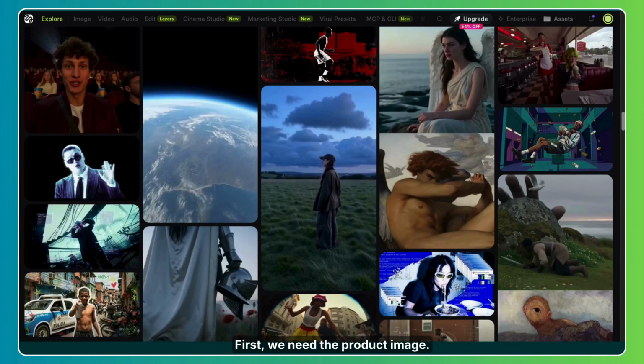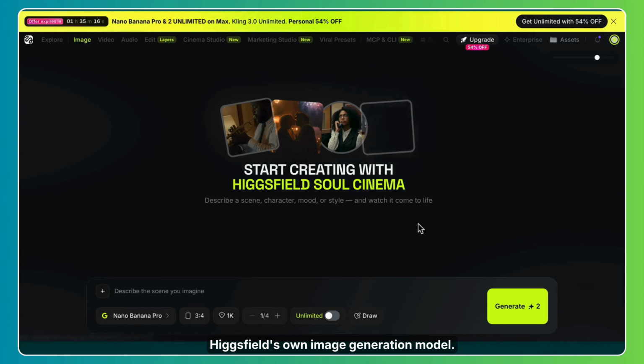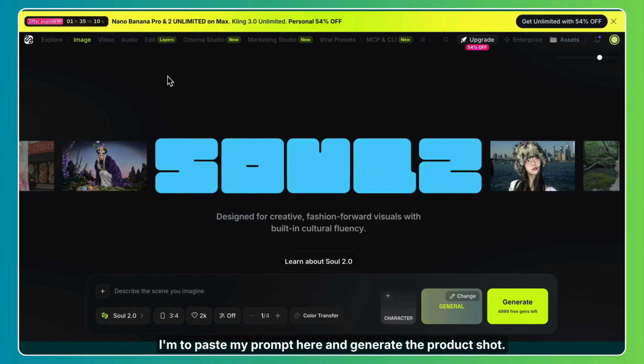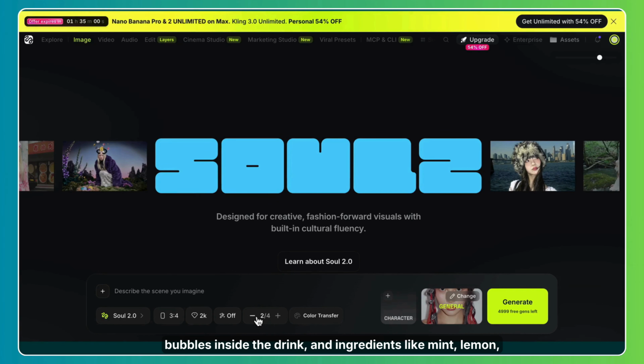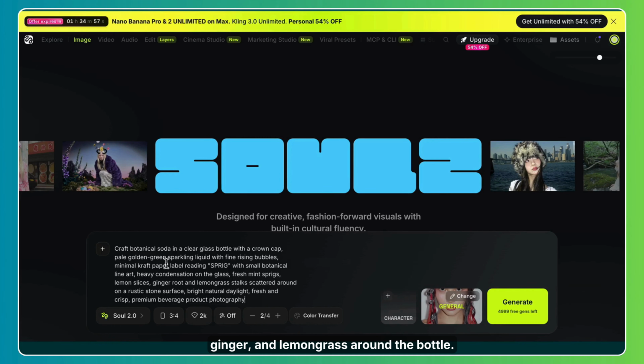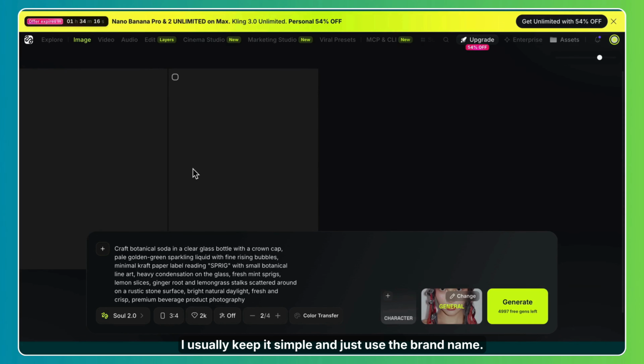First, we need the product image. For this, I'm using Sol 2.0, Higgsfield's own image generation model. I'm going to paste my prompt here and generate the product shot. I'm describing a glass bottle with condensation on the surface, bubbles inside the drink, and ingredients like mint, lemon, ginger, and lemongrass around the bottle. One small tip here, when you're generating product packaging, don't ask AI to put too much text on the label. It can get messy. I usually keep it simple and just use the brand name.